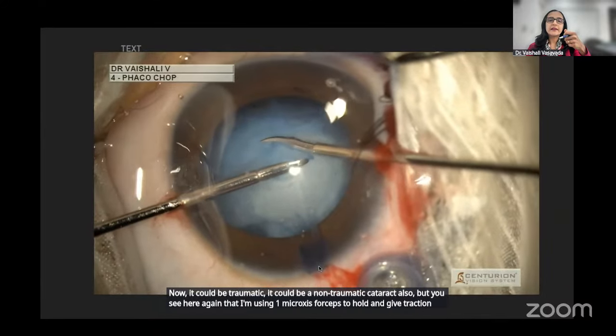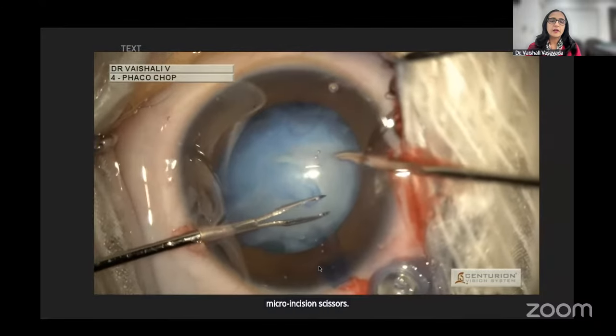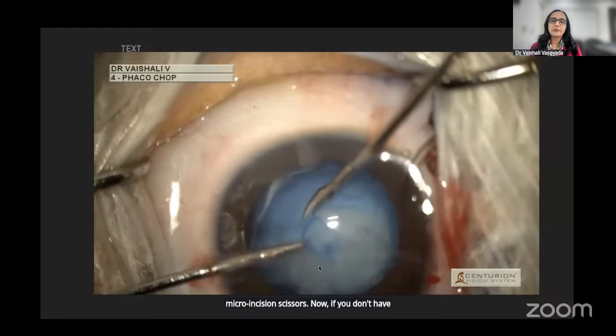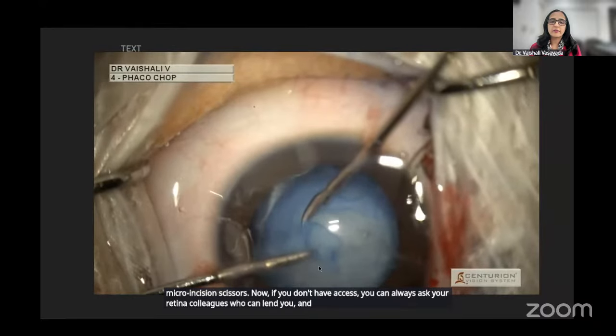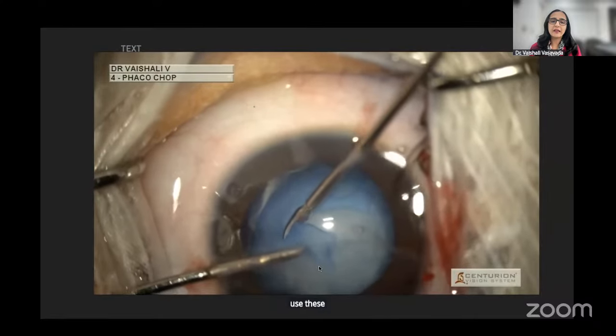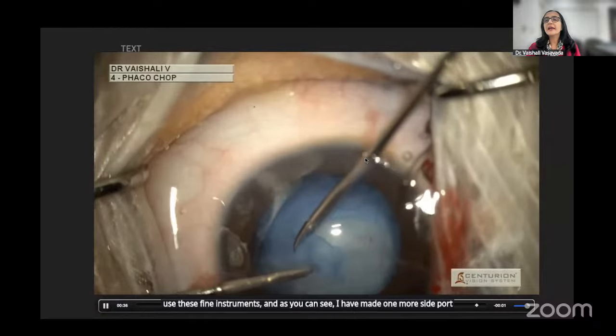And in the other hand, I'm using a micro incision scissors. Now, if you don't have access, you can always ask your retina colleagues who can lend you, and you can always use these fine instruments. And as you can see, I have made one more side port here, which normally I would not make.